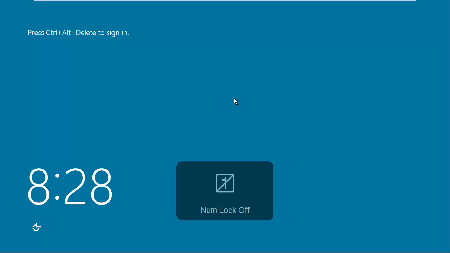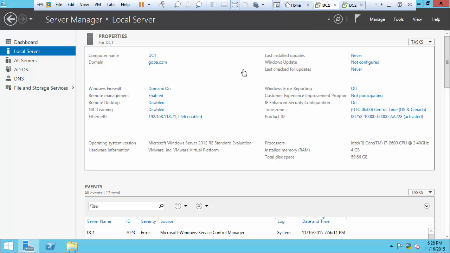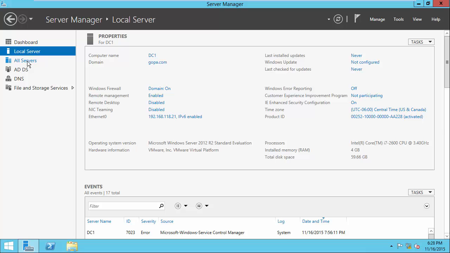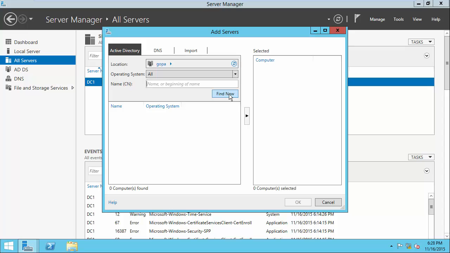There are ways of adding Active Directory on here from the command prompt or from PowerShell. I'm going to use a graphical user interface though. It doesn't have it on this side, but it does have it on the domain controller 1. If I click over on all servers, it's not going to be listed there until I add it. So I'm going to add it by right-clicking on all servers and choose add servers. Click on the find now button. It's going to show all my servers, and I want to add DC2 to my list. So I click on DC2, click the little arrow to the right, and then click OK.